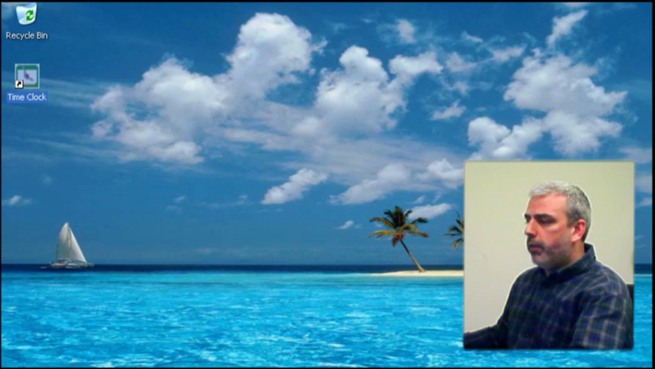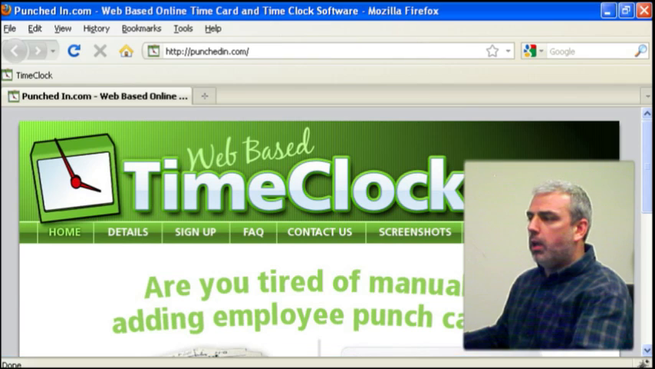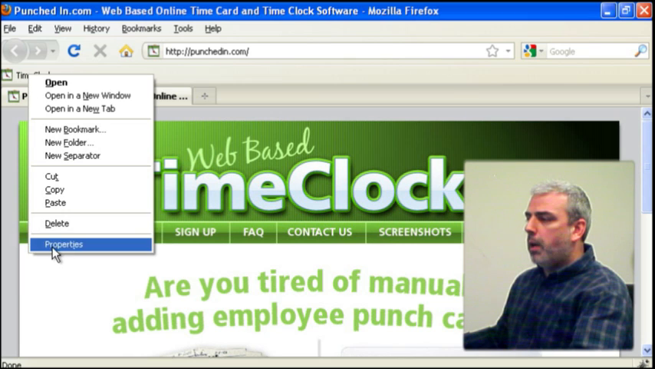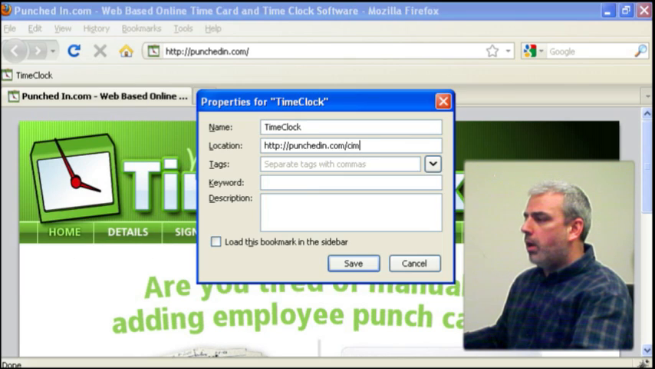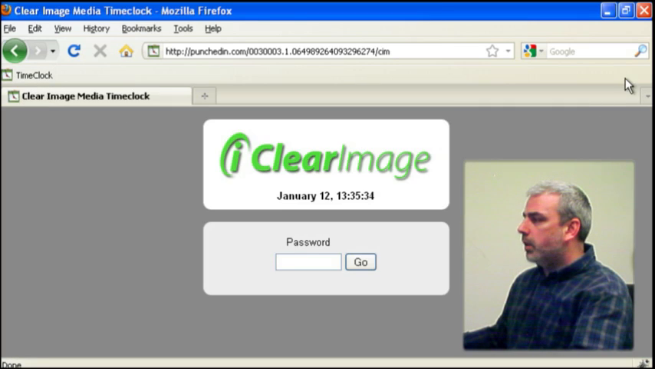If you're using Firefox, you can open up Firefox, and you may have a shortcut in your Bookmarks bar. You can right-click on that, choose Properties, and make sure the URL location is set to punched-in.com/your company ID. And you can see that that works.